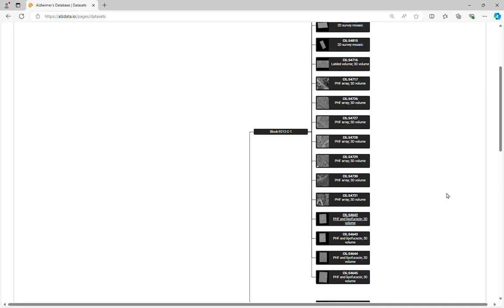Now we will move on to exploring how to use the interactive tools that were developed for this website and its datasets. First, let's start with the Image Viewer, which can be launched by clicking on any of the block image datasets available on the Collected Data page.